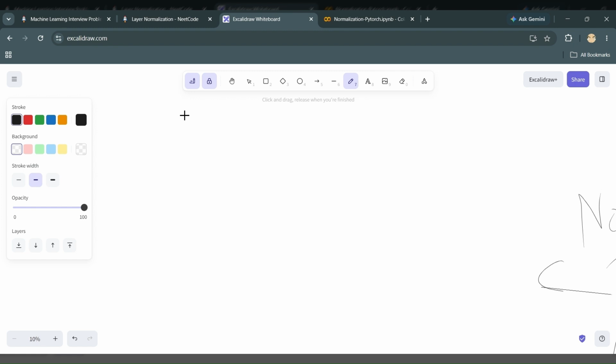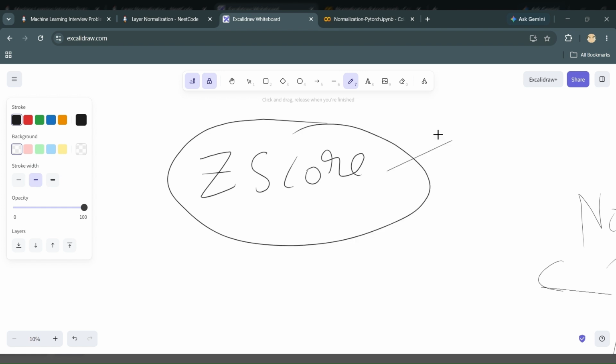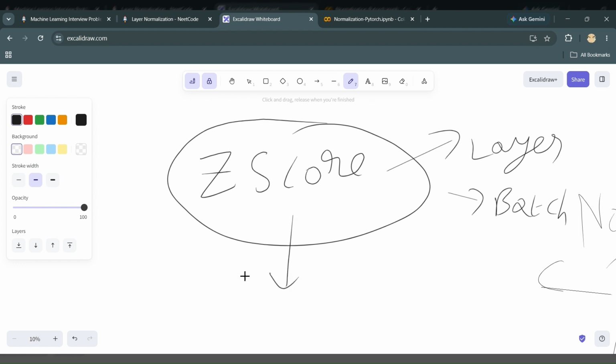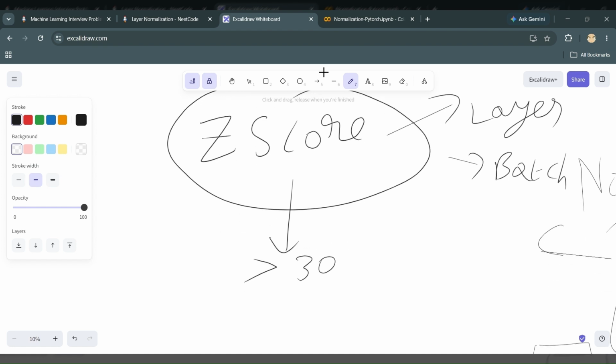Before normalization, I have to tell you about the z score. This is what layer and batch normalization are based on. Z score is basically a statistics concept. It is used for values that are greater than 30, and the formulas are also pretty similar. If you want to dig deep, I'll attach a link on what this z score is. There is another thing called t score, but it is not relevant right now.